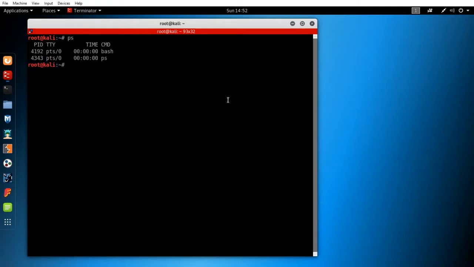We can do this by typing in the ps command. Now, our system assigns a unique process ID, shortened to PID, to each process. This is considered more important than even the name of the process itself, because we'll be using the PID when referencing the processes in our commands.